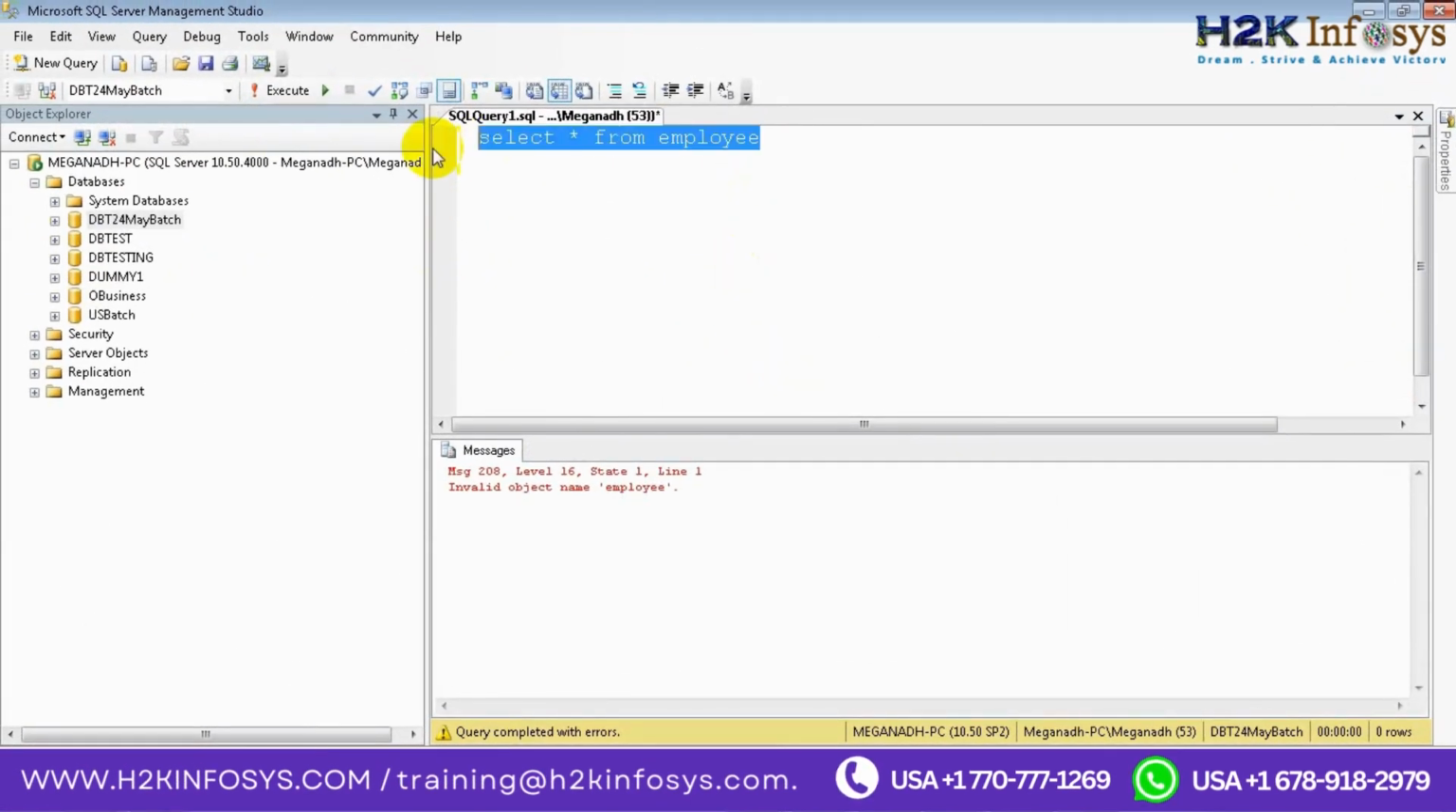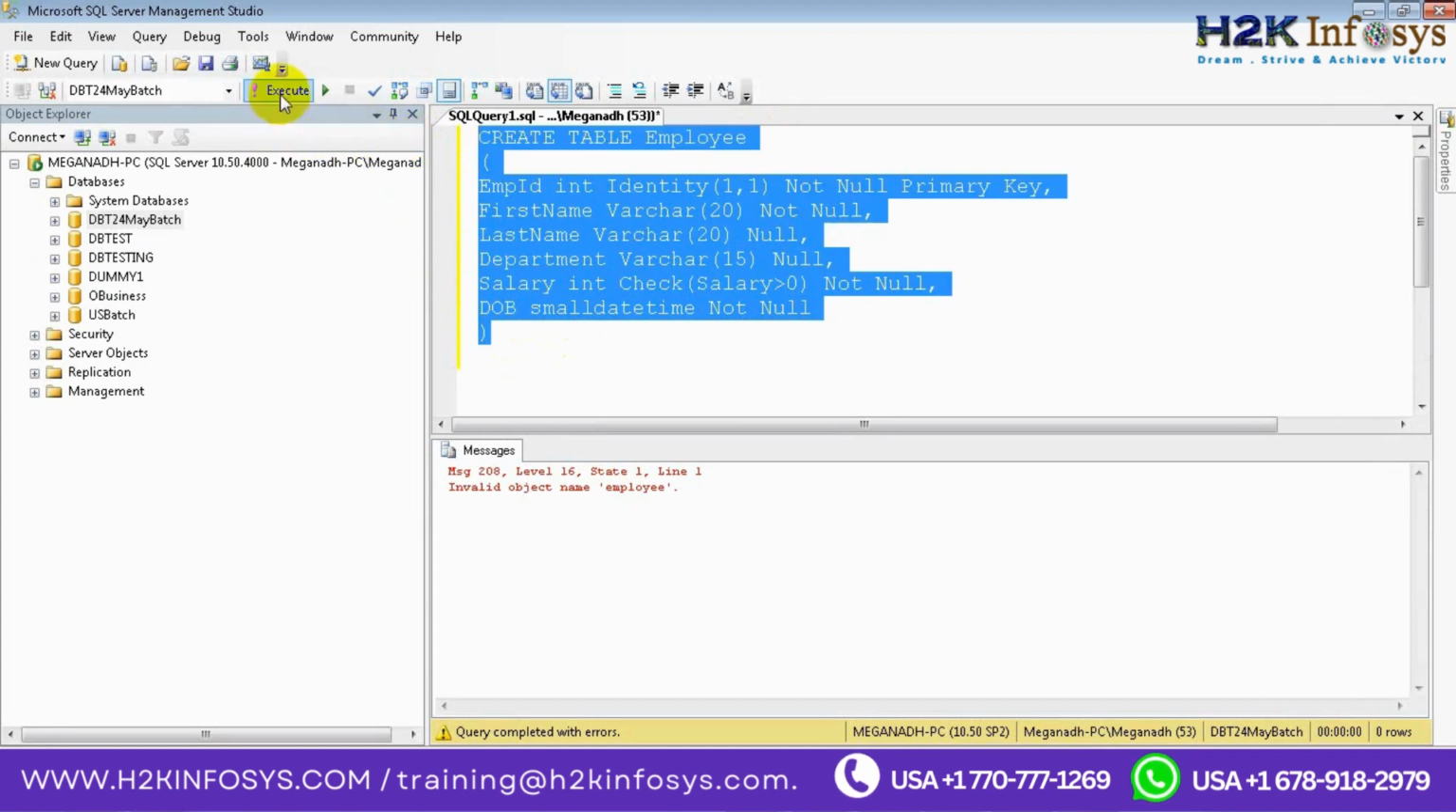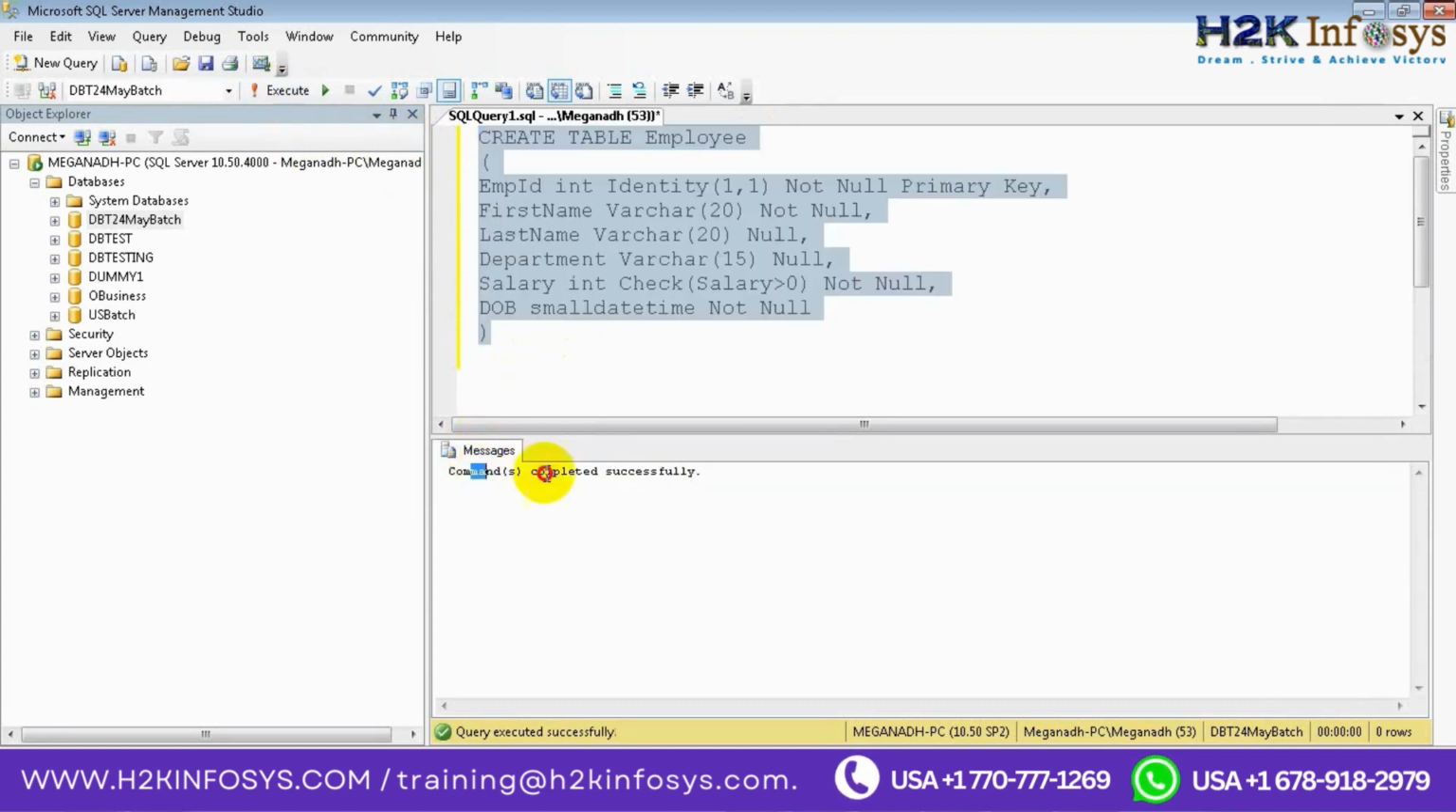So what I can do now is paste it and execute this create table script. I'm just executing this now. The command completed successfully.